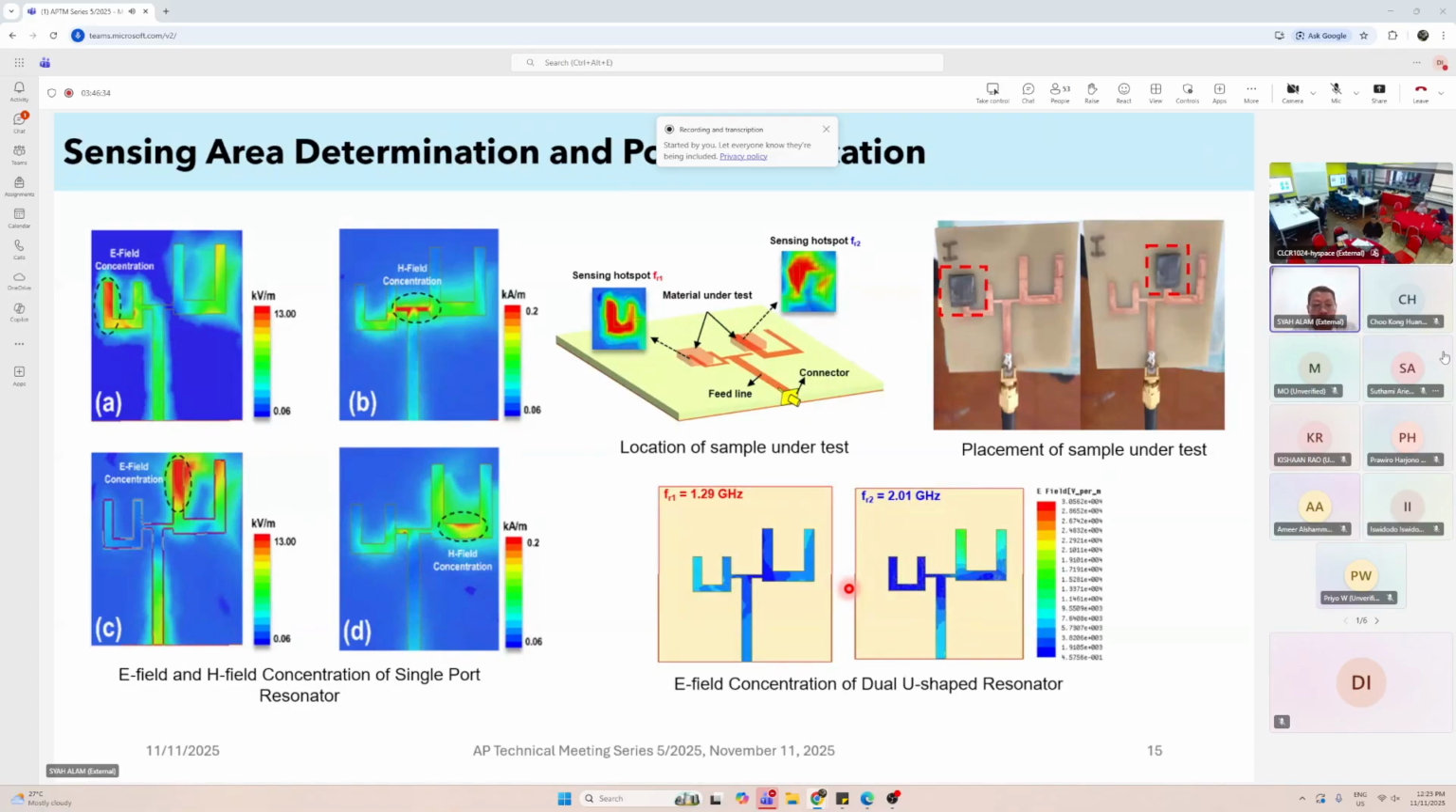Okay, and after we design the resonator, we can also determine the sensing area and the potential location to place the sample under test. We can see in here, this is the E-field concentration from FR1, 1.29 GHz, and this is the location of the electric field concentration from FR2, 2.01 GHz. Okay, and after that we can put the samples based on the electric field concentration of each resonant frequency from the resonator. You can see this is the placement of sample under test.